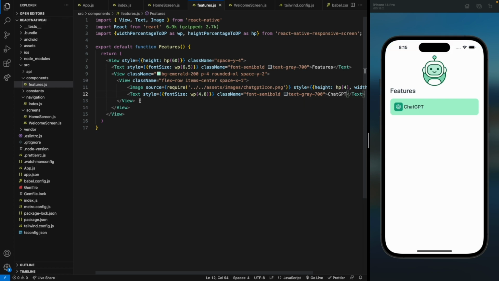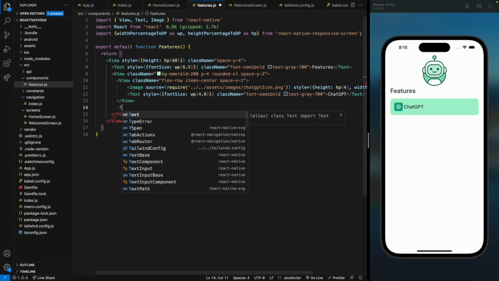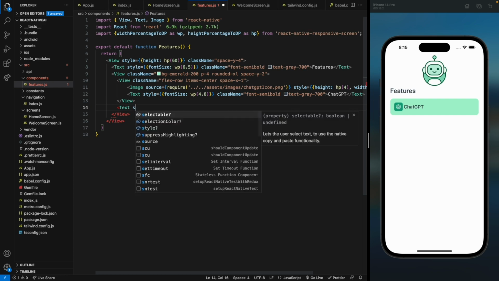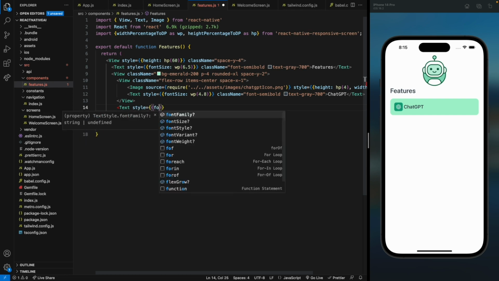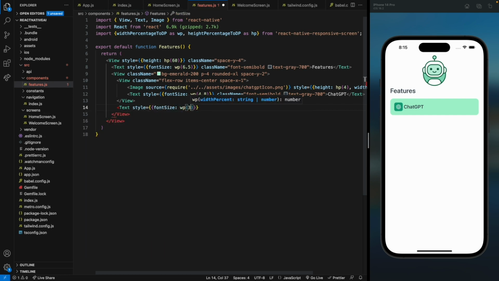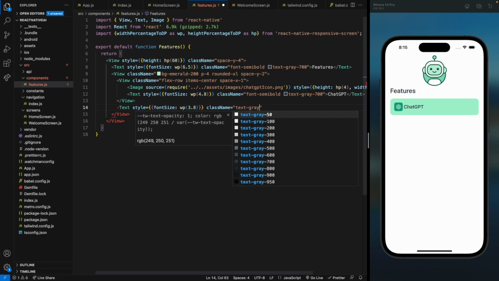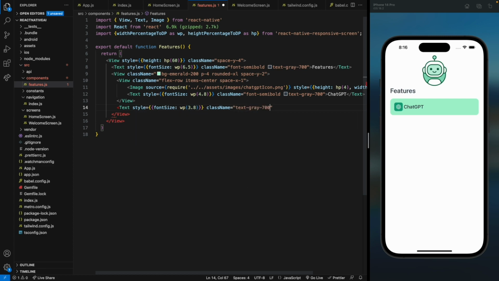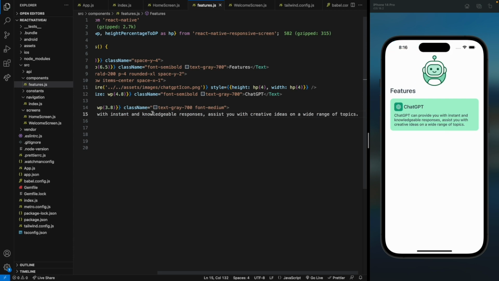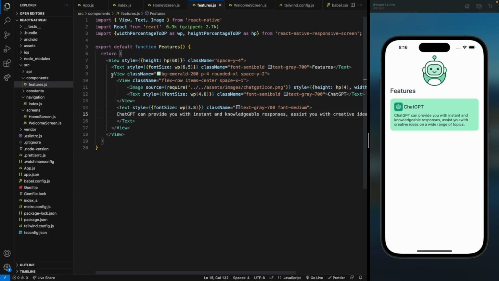Next, we're going to add another text view for a little description, and we're going to style it with the font size of WP 3.8 and a class name of text gray 700 and font medium. And let me just copy and paste the description for ChatGPT. Okay, now we have a feature box, so let's just copy this 2 more times for other features.